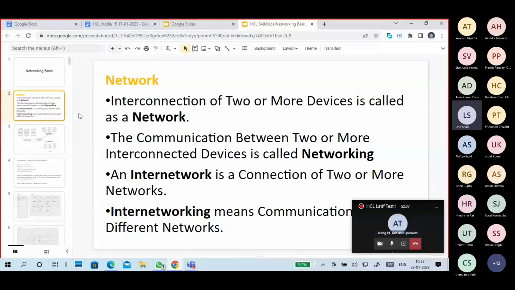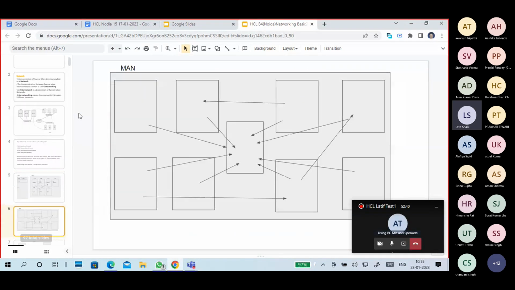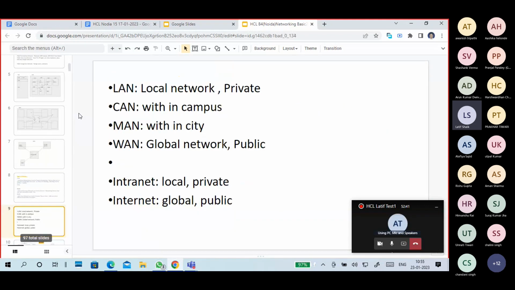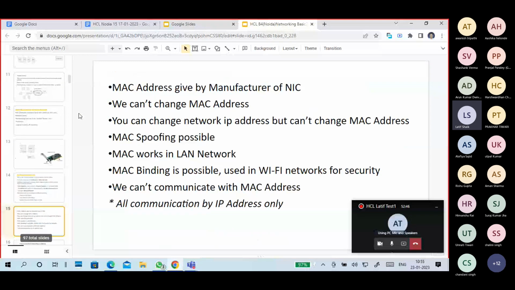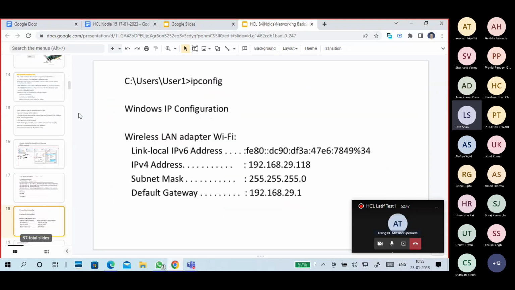Okay, so just compulsory read the things, guys. Just compulsory read 1 or 2 times. So very small kind of stuff, right?